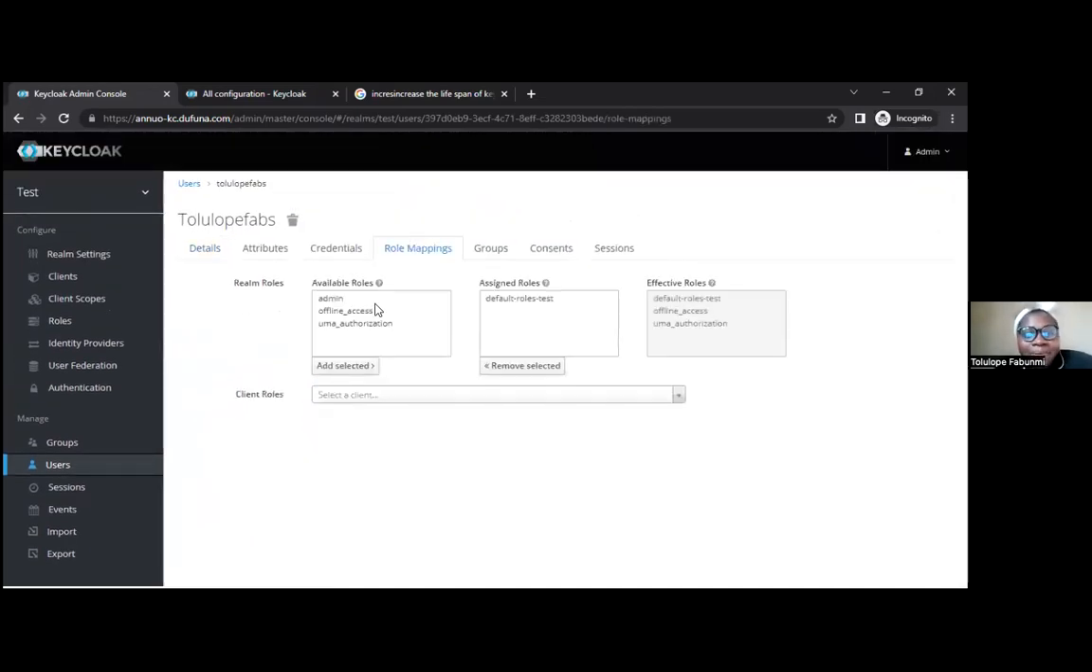So I want to map a role to this person. Now, I have available roles here. I have admin. Remember, we created a role, the admin role. And so I want to assign the admin role to Tolulope. So I'm doing add selected. So you can see now I have an assigned role. I have admin added to my user as a user. I have admin assigned and all.